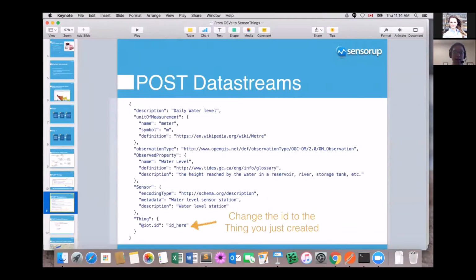So again, this is a deep insert. If you look at this, this is a request to create a data stream. So like unit of measurement, name is meter, symbol is meter, and definition is what do we mean by a meter, and so on and so forth. And in this request, we're also going to create an observed property. So this is an observed property creation request embedded in the data stream request. Same thing with the sensor.